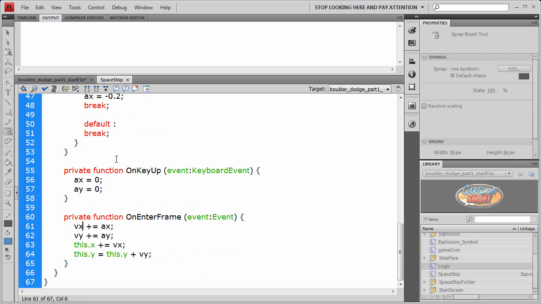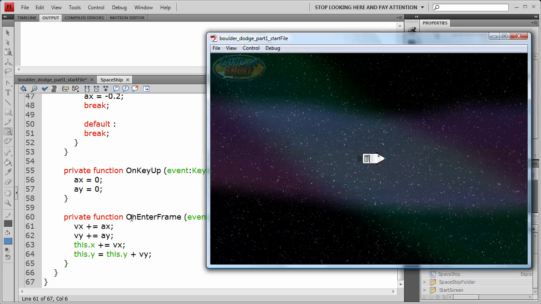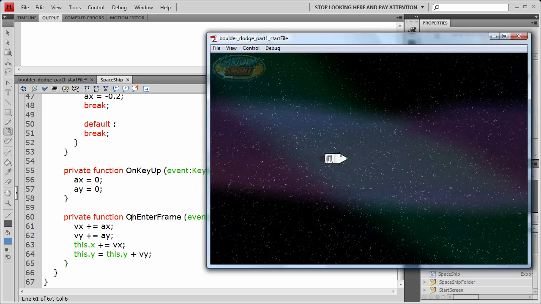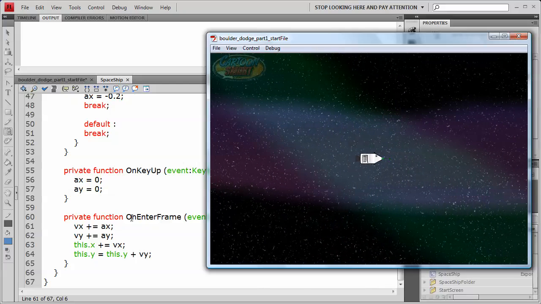So that's how we're gradually building up the speed and the velocity with the VX and AX values. But although this is cool, this isn't really how we want the spaceship to handle. This isn't really realistic. What we want to happen is that we want the left and right arrow keys, instead of making it go left or right, to rotate the spaceship.